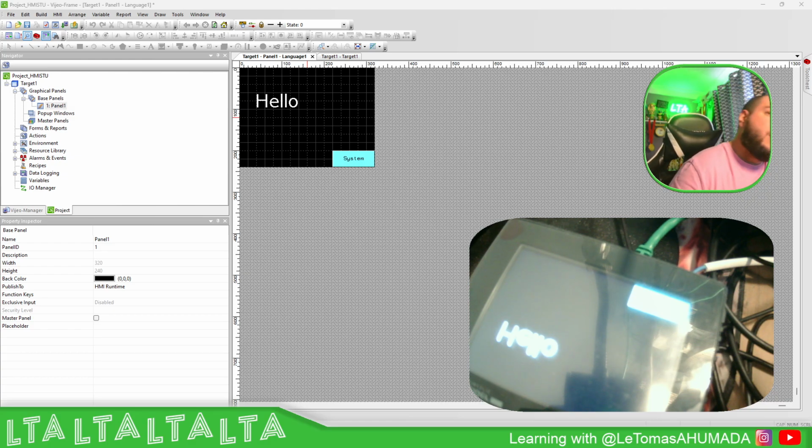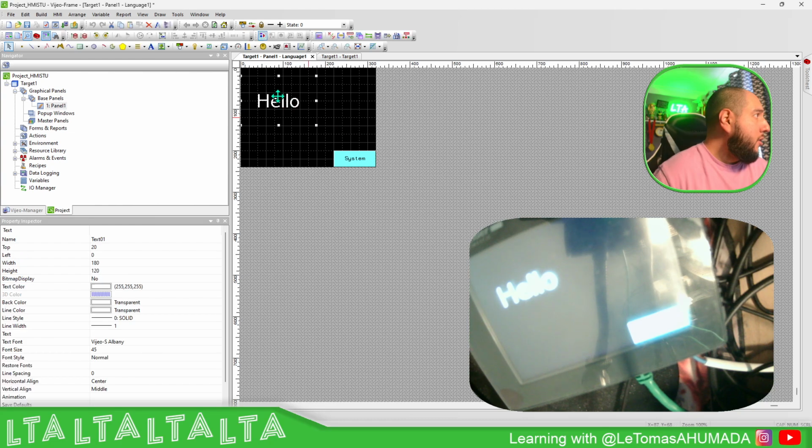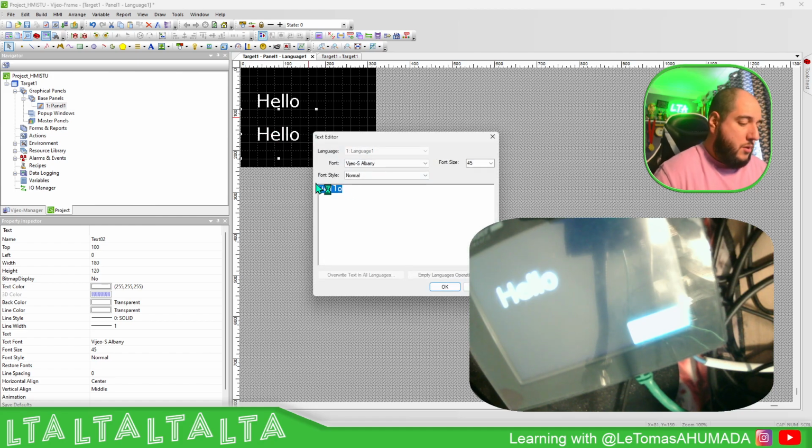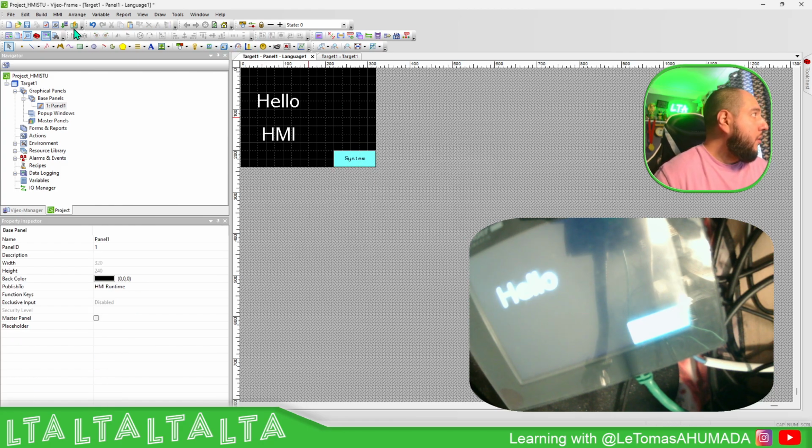In this way, just bear with me. Okay, so I just flipped the camera. So now I have the hello, it's working fine. So what I need to do is hello HMI, and it's just going to download this. So now we have the downgrade of the firmware.